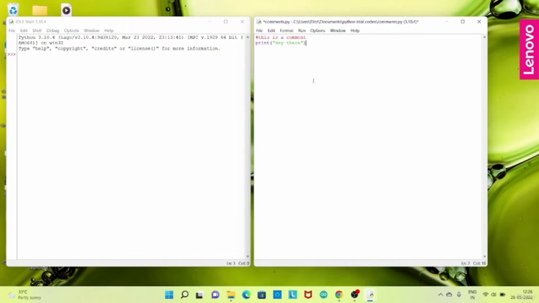So we always write a comment with a hashtag or hash. We'll save this and run the module. You can see only whatever is written inside the print has been printed and comments wouldn't print. So this starts with a hash and Python will ignore them.